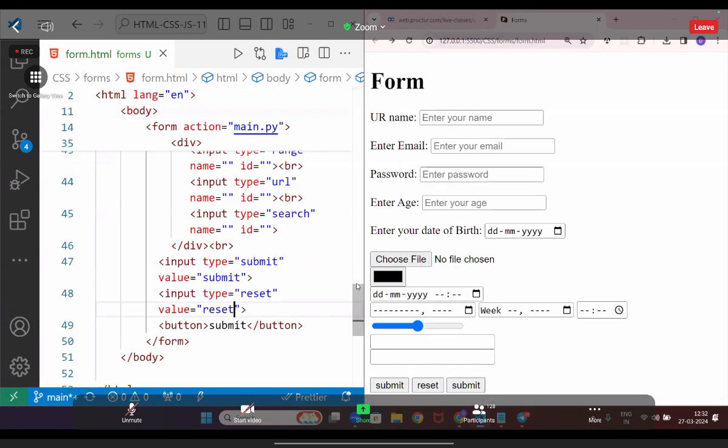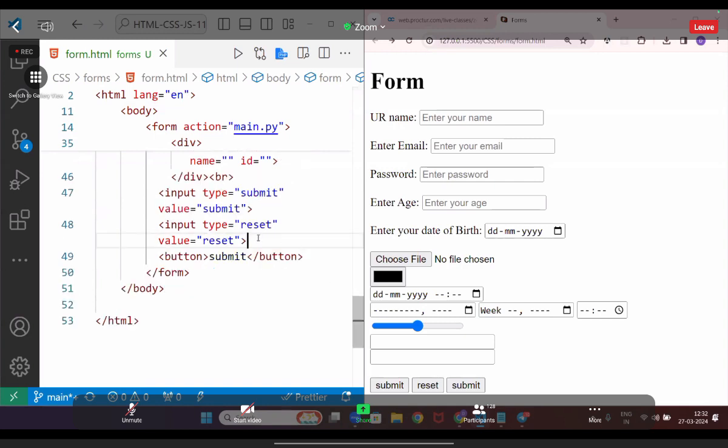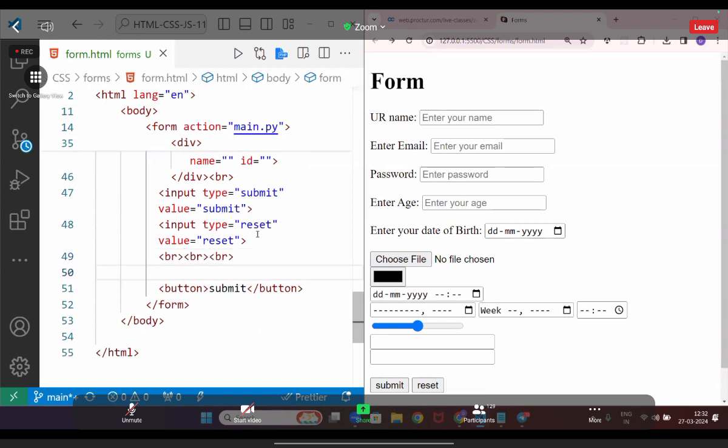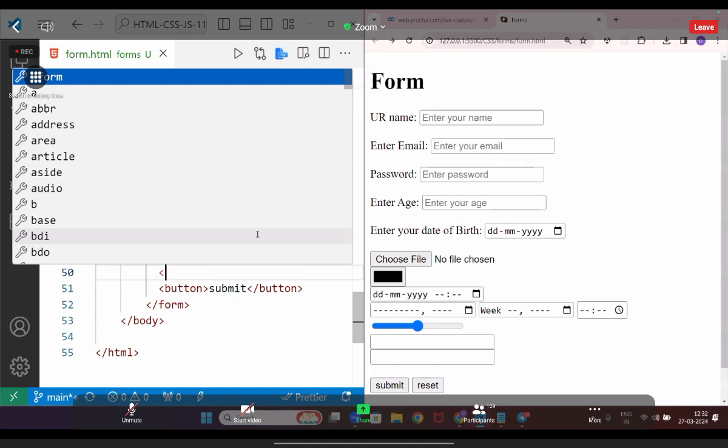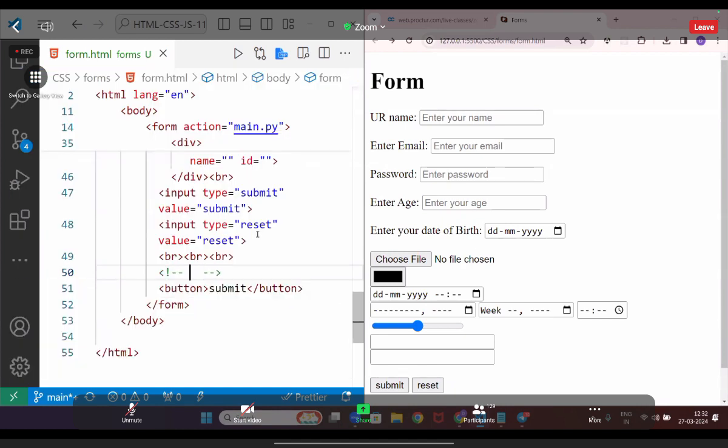Now, next one. Sir, this is an interesting point. Everyone focus here. I have something called check buttons, check boxes. What are they? Can anyone tell me where we can use check boxes?